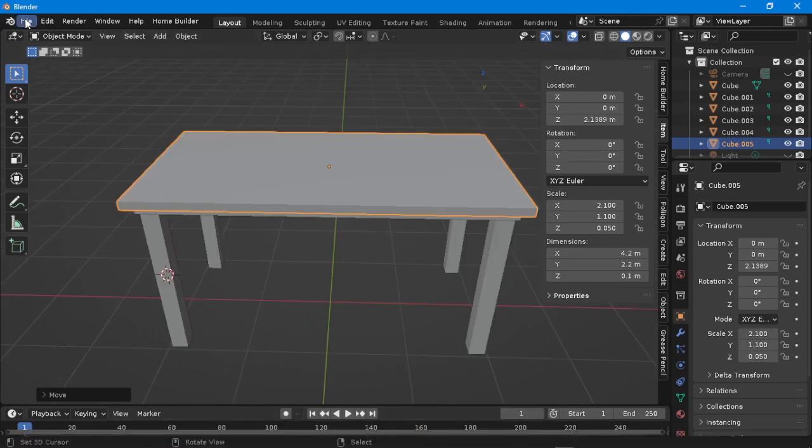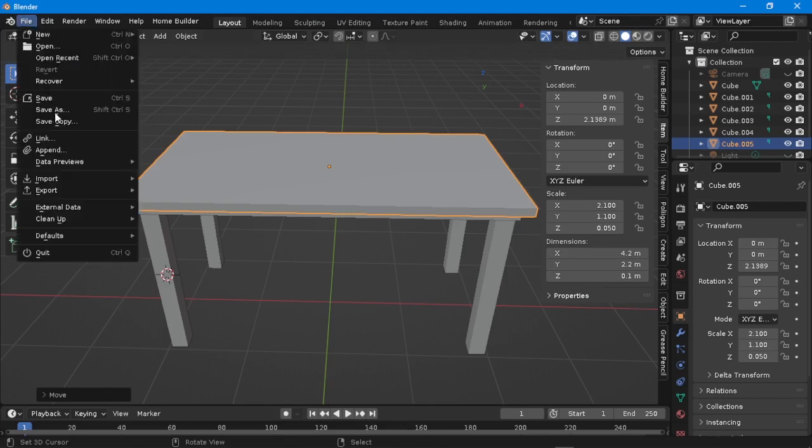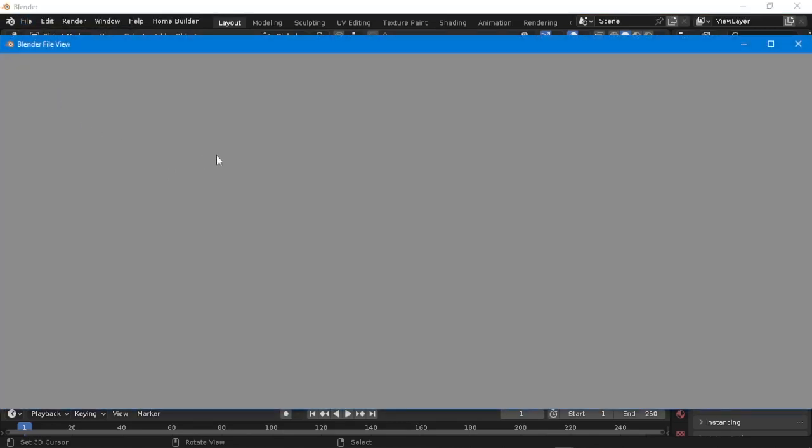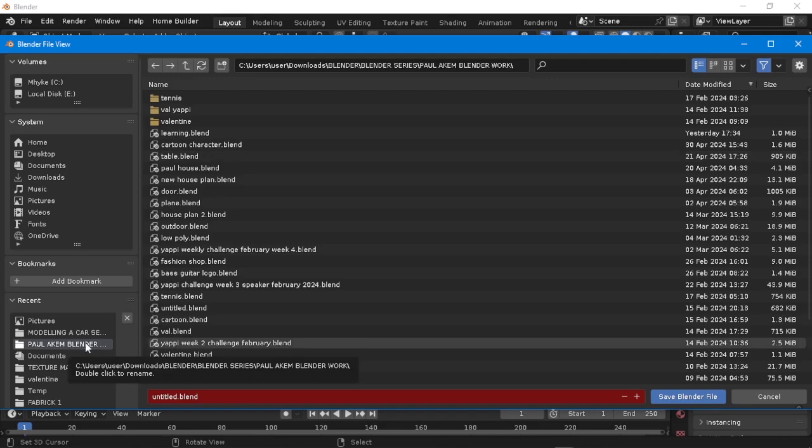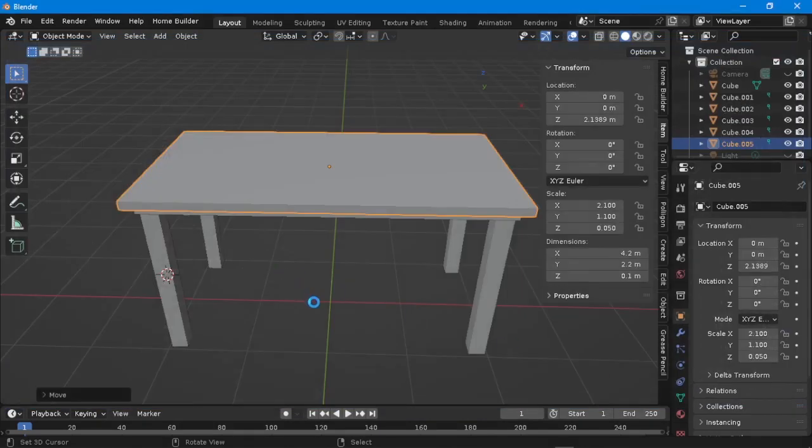So at this point, if you want to save it, you can either press Ctrl S, or you click on this and save. It will open a file for you. And then you can choose where you want to save it. So save it as basic modeling. And then I'm saving it. So my table is saved.